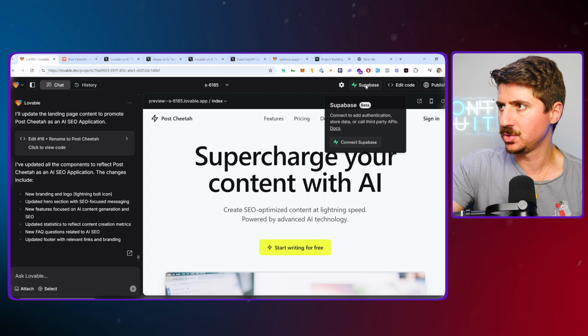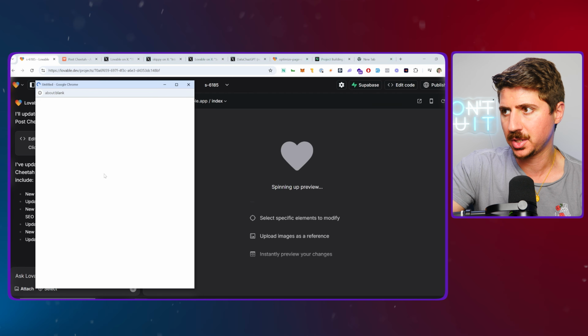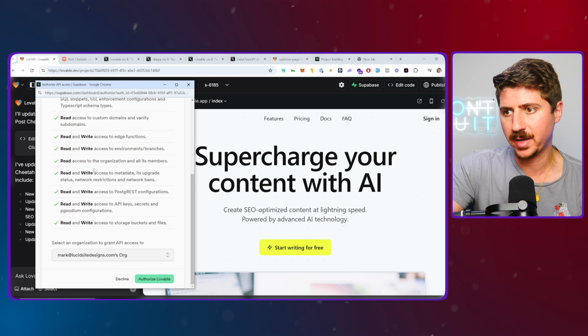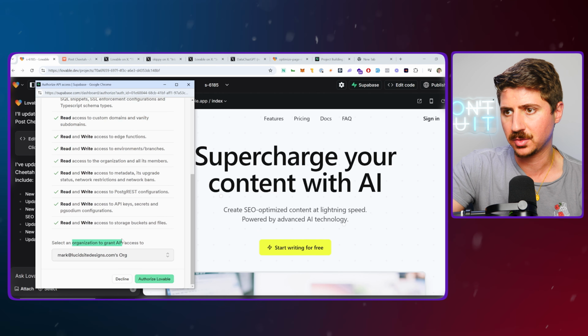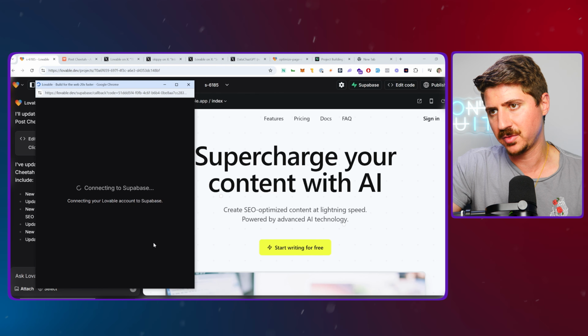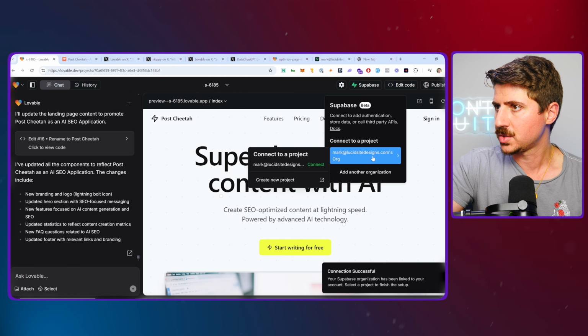I'm going to click on Supabase, and if I hit connect Supabase, it's going to take me to a login page to log in. I'm already logged in, so it's going to have me authorize this access and select an organization. So we're going to authorize Lovable. I'm just using a free account for this. Obviously, if you have a paid account, you can use more databases with Supabase, but I'm just going to use the free account for now. So we are connected.